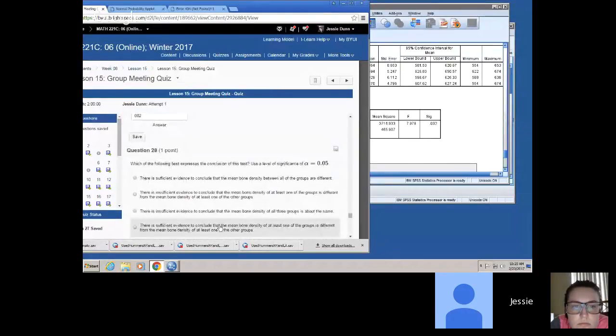Which of the following best expresses the calculation of this test? So then it's less, so we reject. That's not an option. So we have the fourth one. Sufficient evidence to conclude that the mean bone density of at least one of the groups is different. So that's what the conclusion is. At least one of them is different. Yes. 3 is different. Okay. I agree.